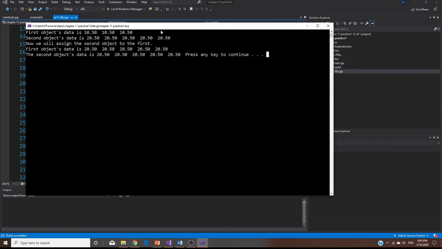First, my first one has 3 items: 10.5, 10.5, 10.5. The second one has 5 items of 20.5. The sizes are different, right? And they are arrays. How can I say the second array is assigned to the first array when the sizes and numbers are different? We have to do it one by one. In order to do that, I have to overload the equal sign. The standard equal sign doesn't work anymore. I have to have a new equal sign that allows me to overcome the size difference and different items.